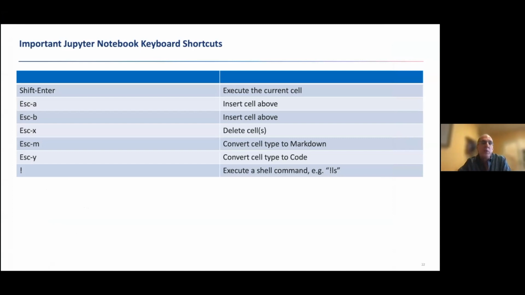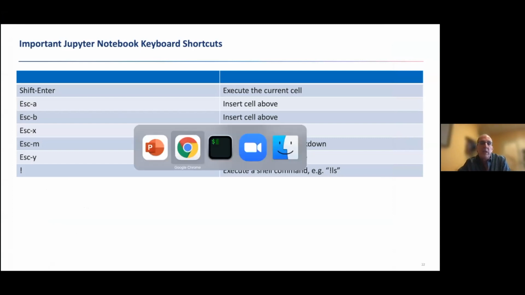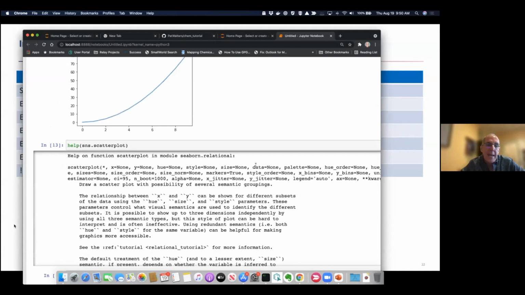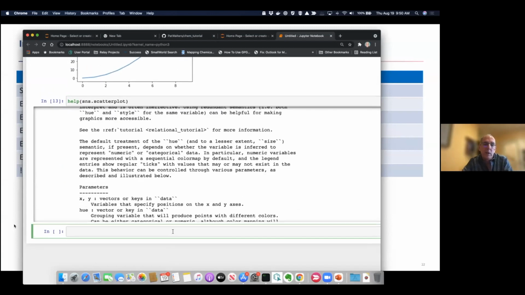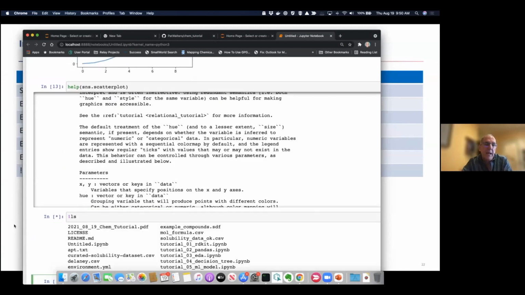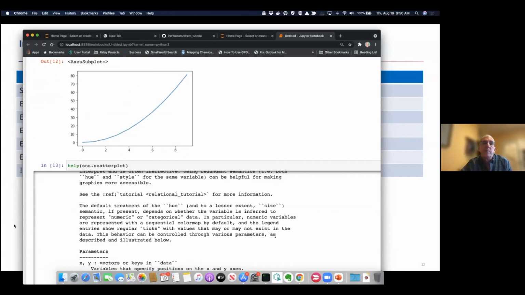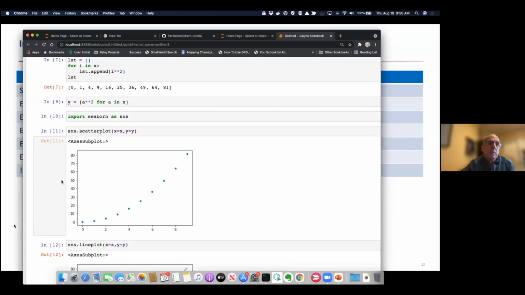One other thing you can do is you can execute shell commands with an exclamation mark or a bang, as we tend to say. So if I just do bang ls, then that's going to give me the directory listing for this directory.